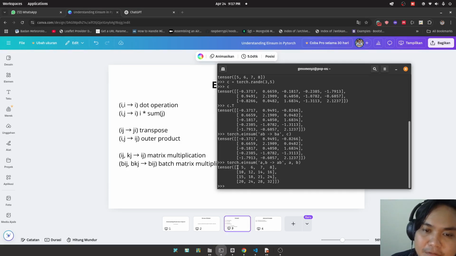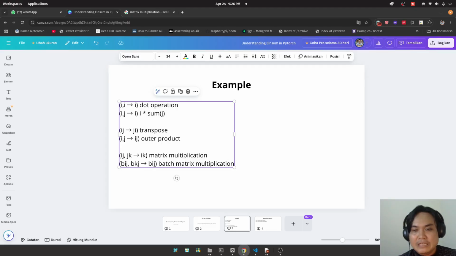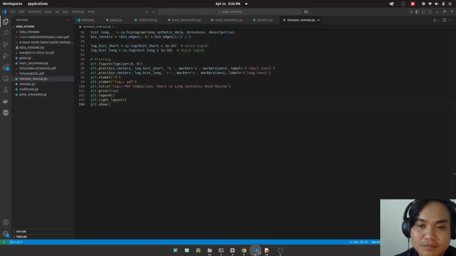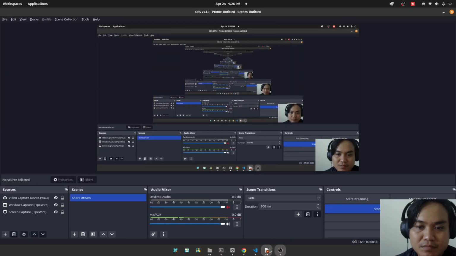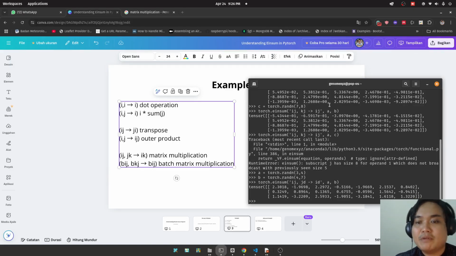Like this, so we got a two-dimensional matrix like this. And also matrix multiplication. The former one is wrong. Yeah, the former one is wrong. This is the right one.